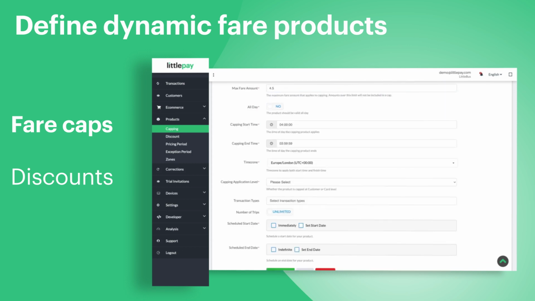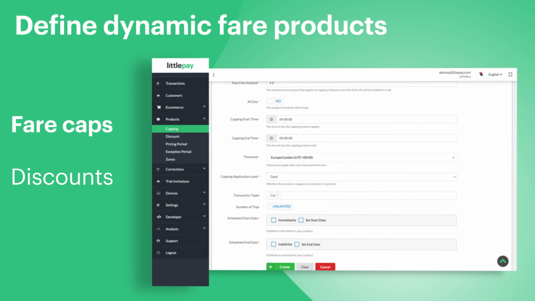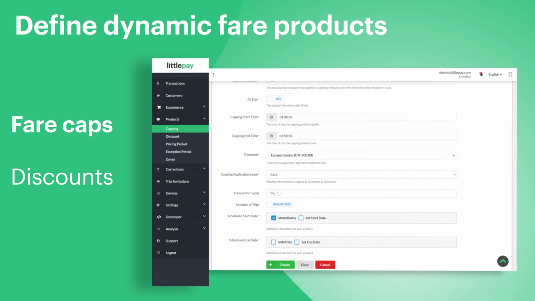Cap-in application level will be card, and then the transaction type will need to be determined whether it's a flat fare product rule or a variable fare. You can then also limit the number of taps that this cap-in rule will then be applied for, or you can leave it as unlimited, whichever you wish. You can also then set the start time and end time and date of when this rule will then be applied for. Once you're happy, simply click create and the rule will then be created.